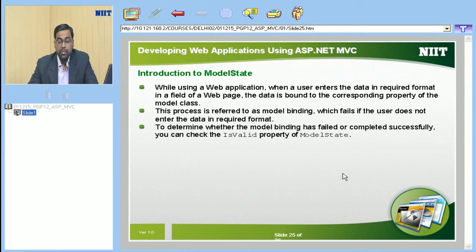So today I'm going to show you the concept of model state. This is a very small concept. I'm just going to explain on the slide what we mean by model state. As you can see on the slide, there are a few things written about model state. While using a web application, when a user enters data in the required format in a field of a web page, the data is bound to the corresponding property of the model class.